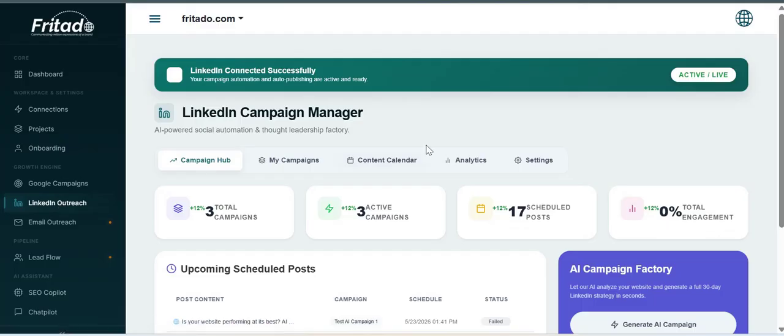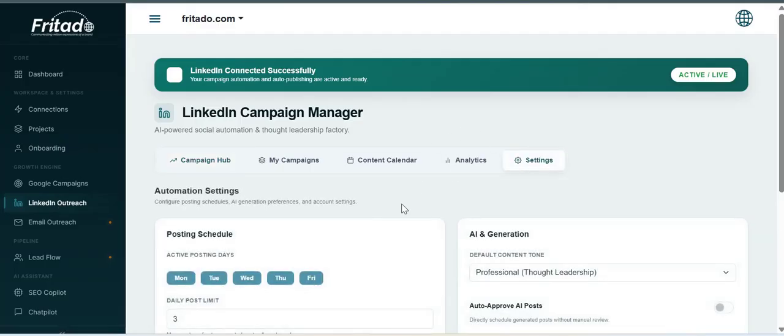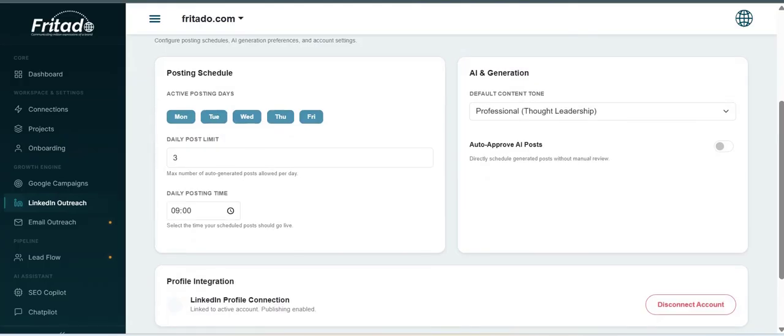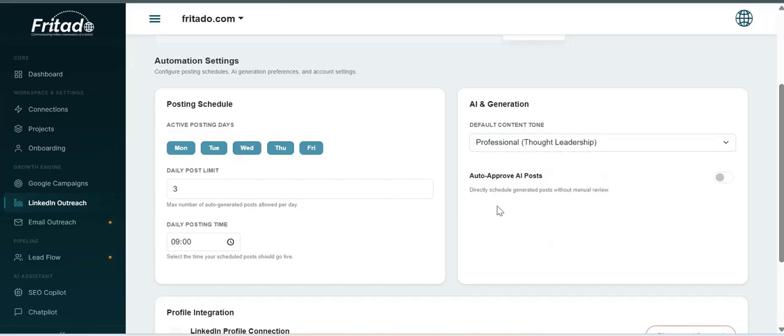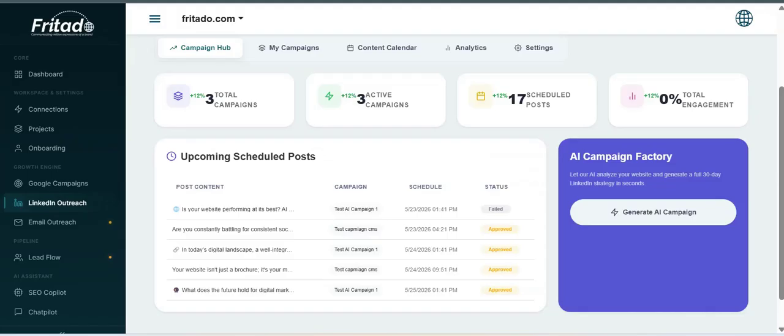When you first go to the settings option, it gives you various options such as your posting schedule, the days you would want your LinkedIn post to be posted, the daily post limit, the daily posting time as well. With the AI generated post, you can also add a default tone for the posts and also pre-approve or just let the AI do the work for itself. This helps businesses stay active, improve visibility, and generate inbound engagement from their target audiences.